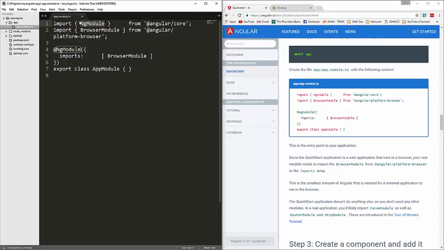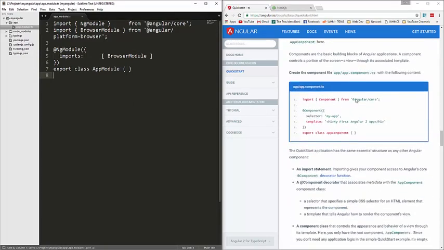So let's say you want to use the HTTP module. Alright, so you would import that through here and then apply it to the ng module array of imports. Alright, so let's save that. And if we go down a little more, you'll see we have to create app.component.ts, and this is the main app component. Okay, all Angular applications need to have some kind of core app component.